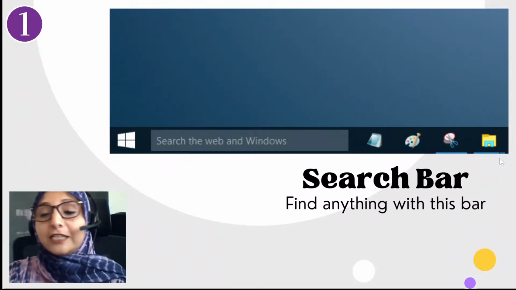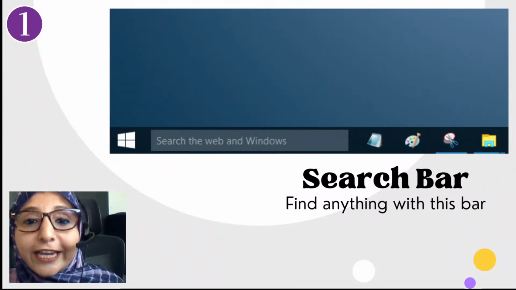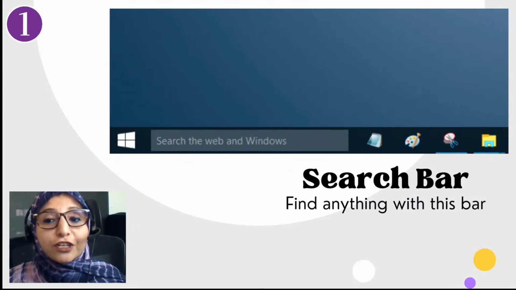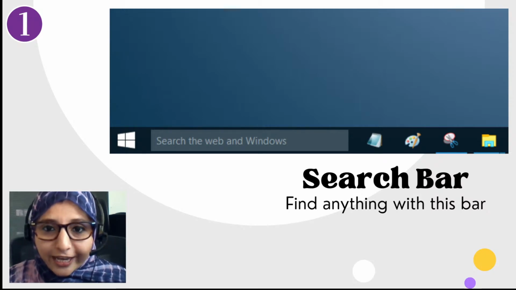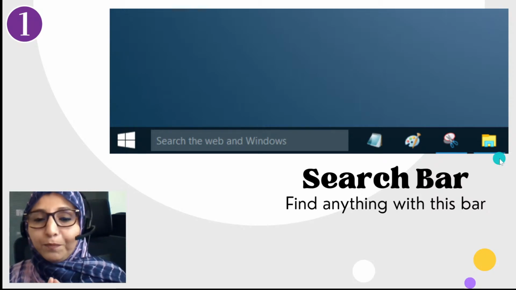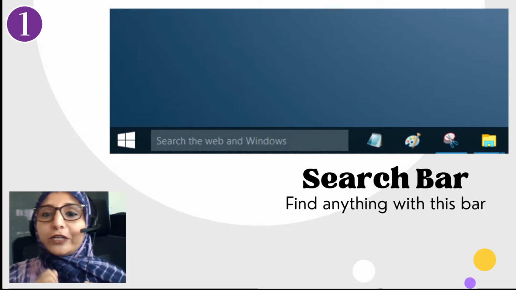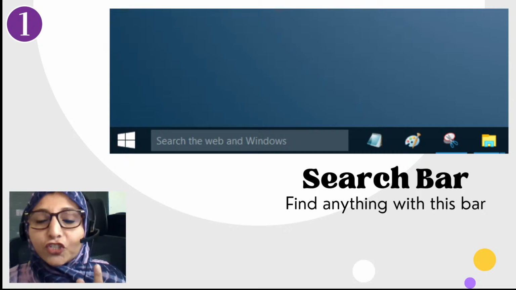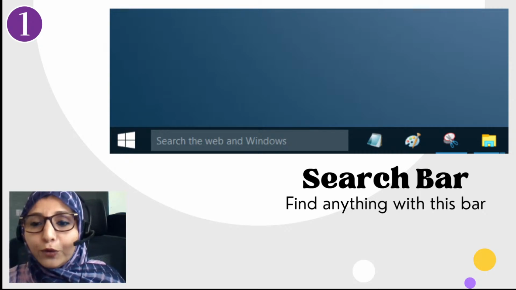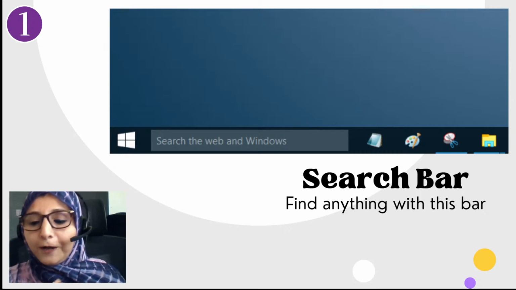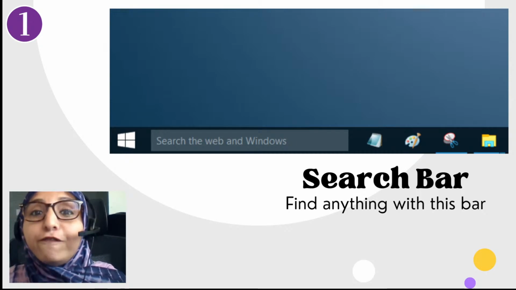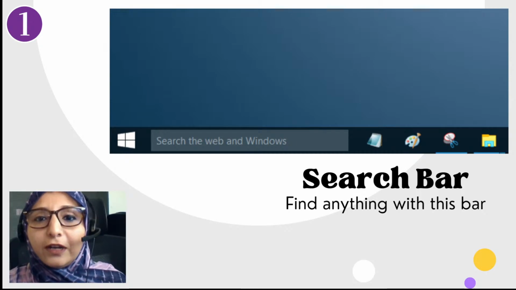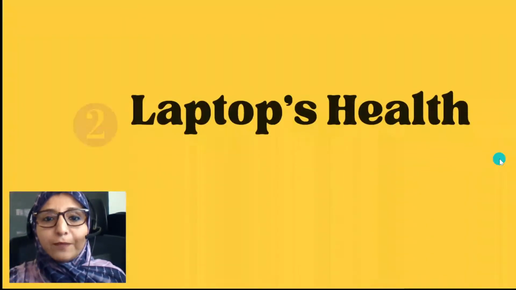The search bar, sometimes we are not using it the way we should use. So search bar is super important. It's just like the Google of your computer. You search for whatever thing you want to search, whether it's a file or application, and then it's going to find it for you. It's a very valuable part of your device also. So search bar is very important.